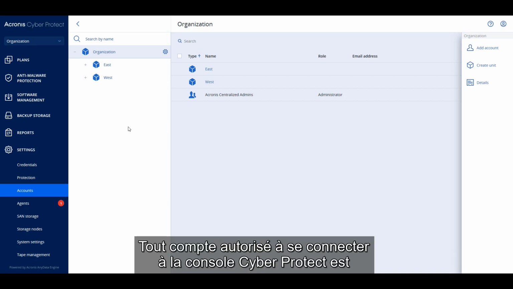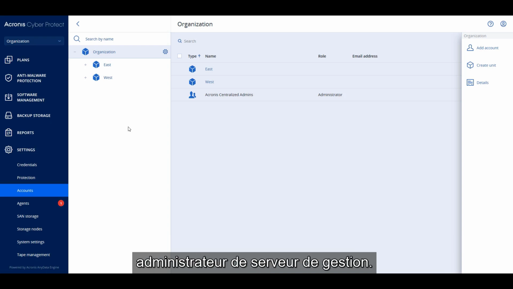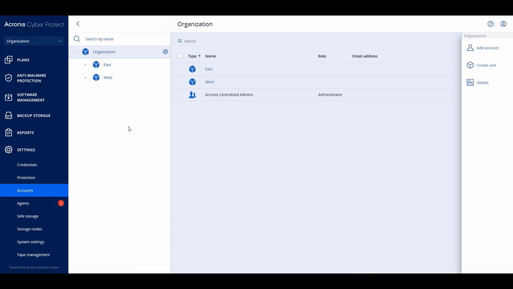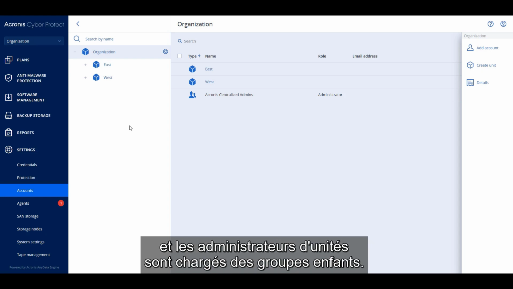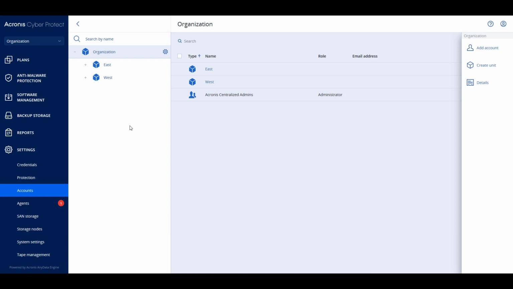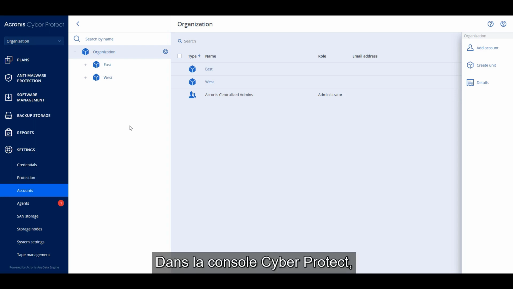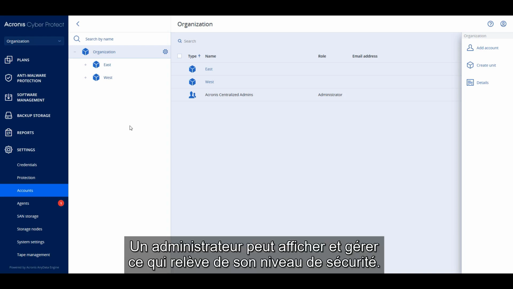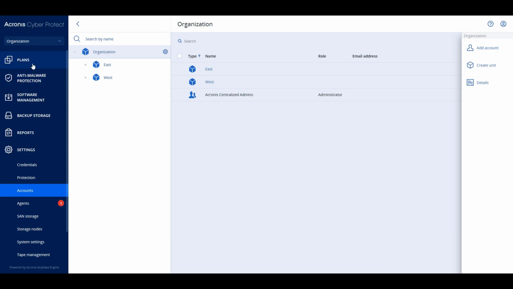Any account that is able to sign into the CyberProtect web console is a management server administrator. Organization administrators are the top level administrators, and unit administrators are administrators of the child groups or units. In the CyberProtect web console, each administrator has a view scoped to their area of control. An administrator can view and manage anything on or below their level of security.